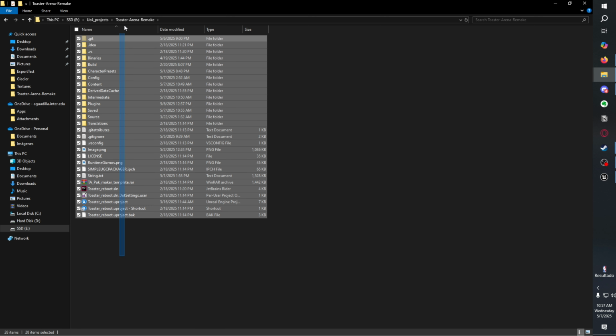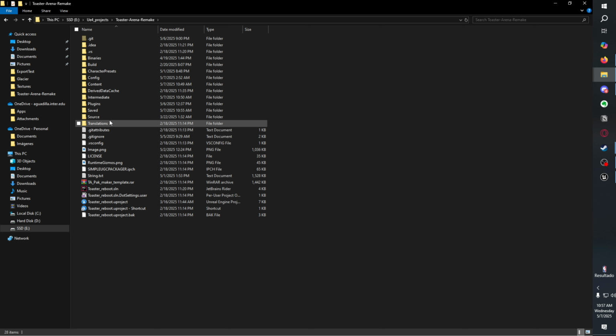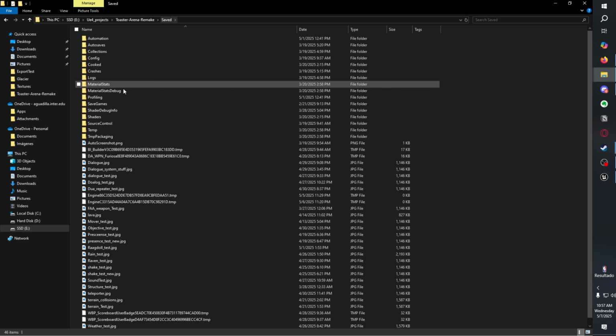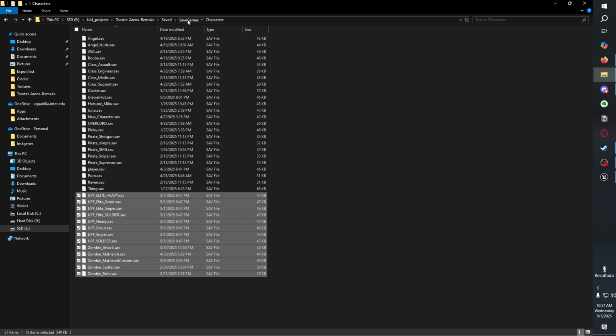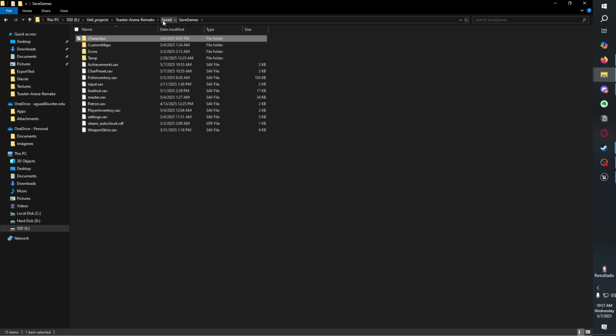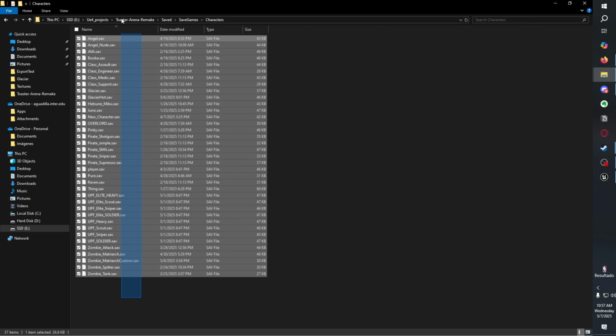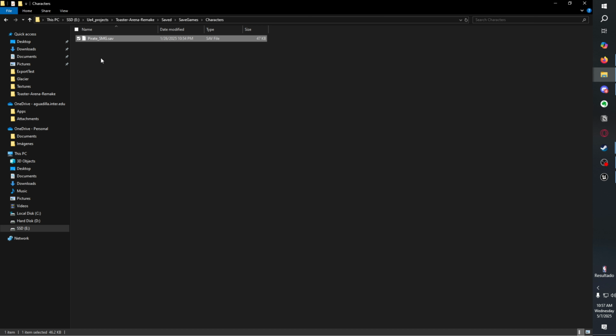Once we open this folder, we want to navigate into its saved folder. In my case, it's called saved games, characters. This folder called saved games may not exist on your end, so you may have to manually create a folder with the same name. Make sure it matches the exact name with the uppercase C. This folder may be empty for you, and that's good, it doesn't matter. What we're doing is pasting the file we copied from Steam and putting it there.